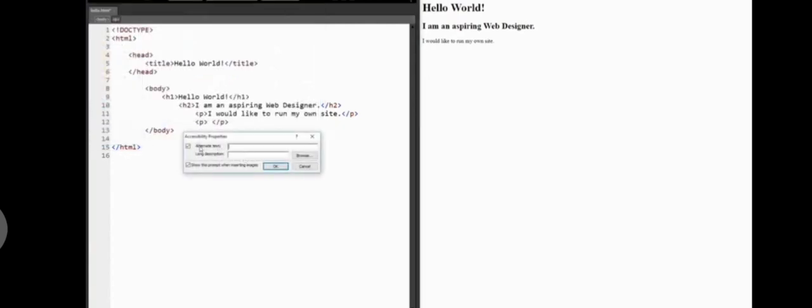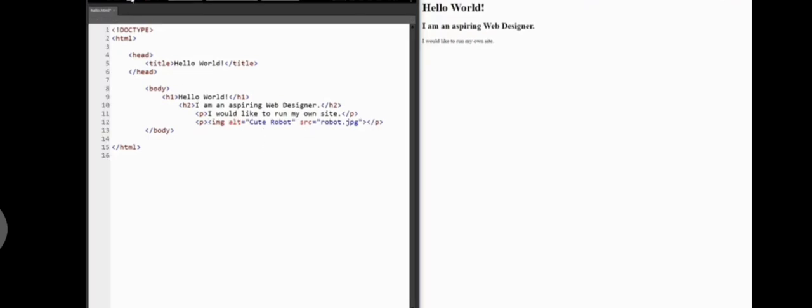Okay, so now we've been prompted to enter alternate text. Basically, alternate text is what will show up instead of just that little picture box if the image fails to load, if someone's got slow internet, or one of the million things that could possibly go wrong. So we can just say that it's a cute robot, because he is cute. So just cute robot, and then go okay. So that's a nice bit of auto-generated code for us. Let's save this and see what happens. Where is he?